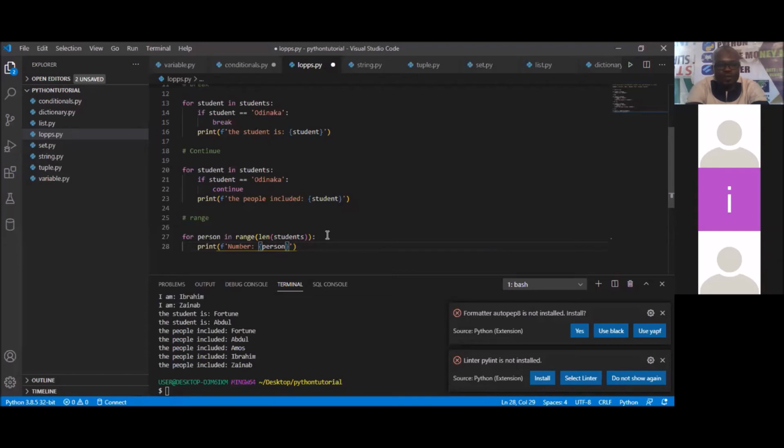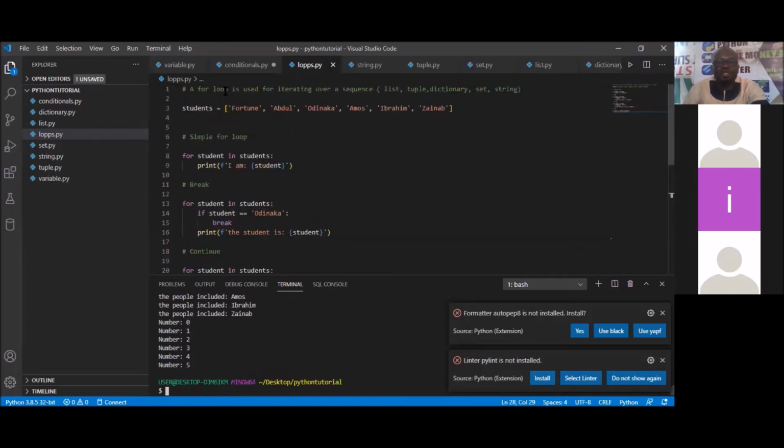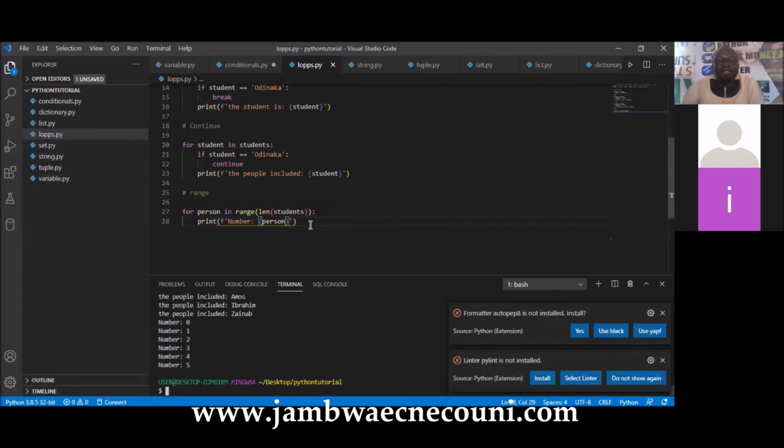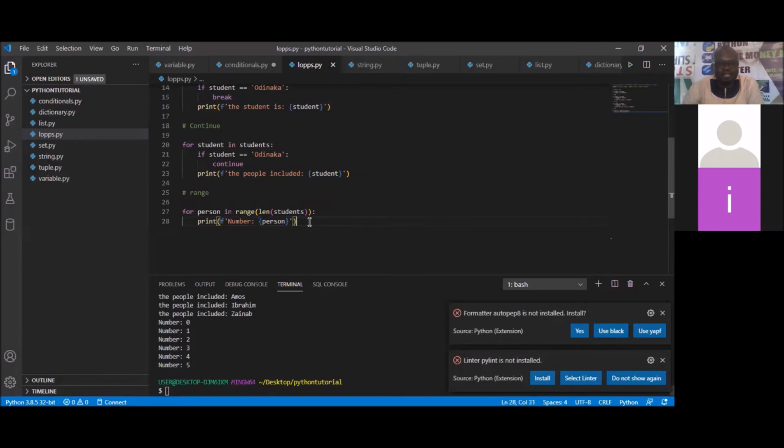So I'm gonna run this code and see what it gives. If I do Control X and I come down here and I run this code, you can see the numbers we have: 0, 1, 2, 3, 4, 5, which is what we have here. So we are getting the actual numbers that are the number of items in the students list. So that's what we just got.